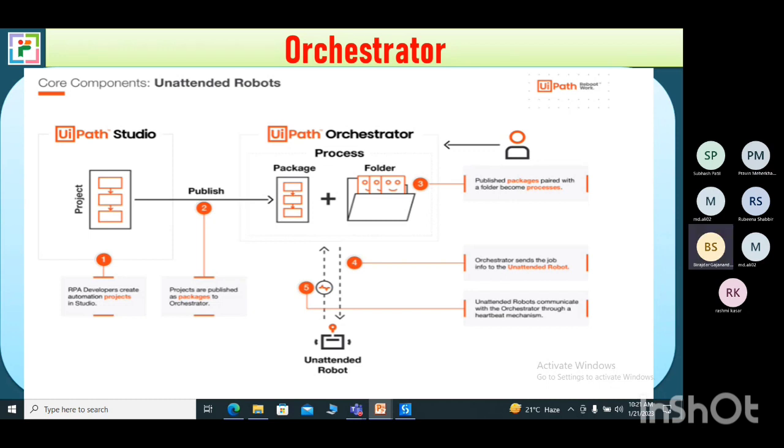So in that case, if we want to run the process in unattended mode where we are not present, your Orchestrator comes into the picture. UiPath Orchestrator is the web-based application where you can store or publish your package, whatever project you have created using UiPath Studio. You can publish that project into the Orchestrator and schedule that project or process at a certain interval of time. Whenever you schedule the bot, it will automatically run or trigger, and you will get the results you are expecting.